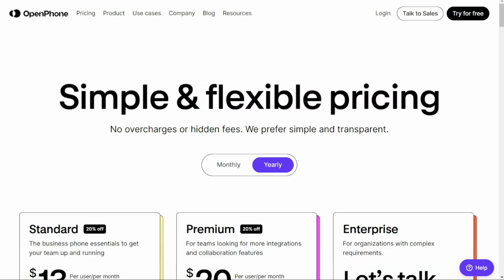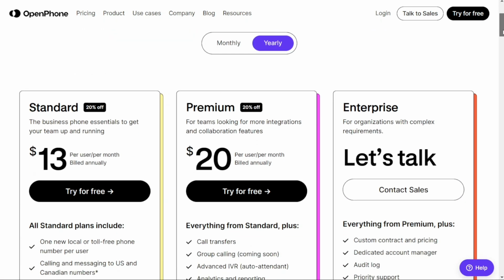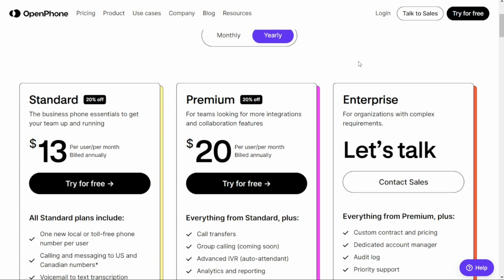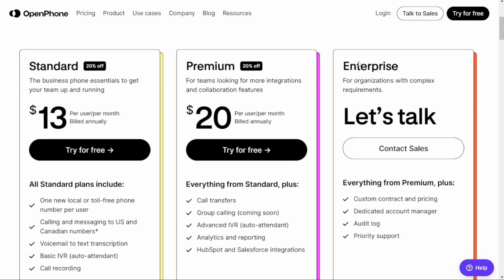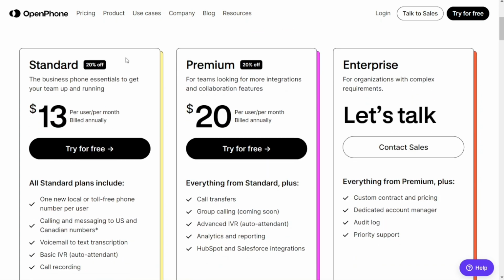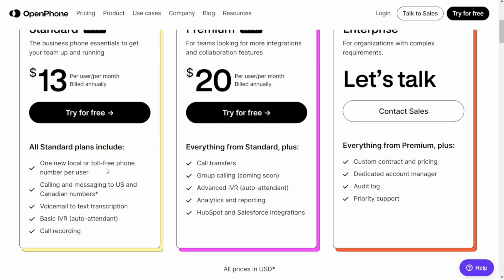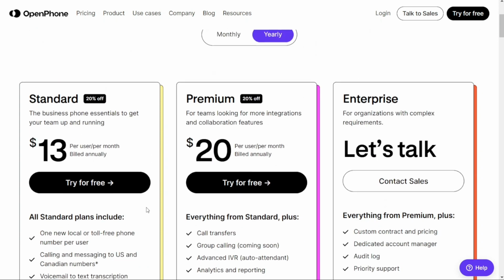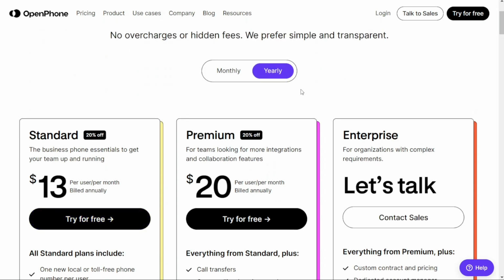For the pricing, starting with OpenPhone, there are 3 different plans available to choose depending on your business needs. The standard plan is a great option for those looking for essential features such as a local or toll-free phone number, voicemail to text transcription, and call recording. It's priced at $13 per user per month, billed annually.